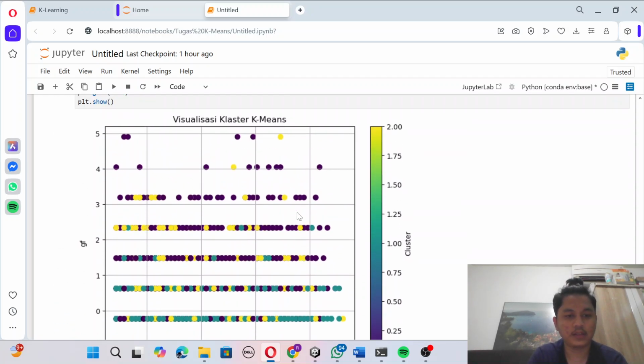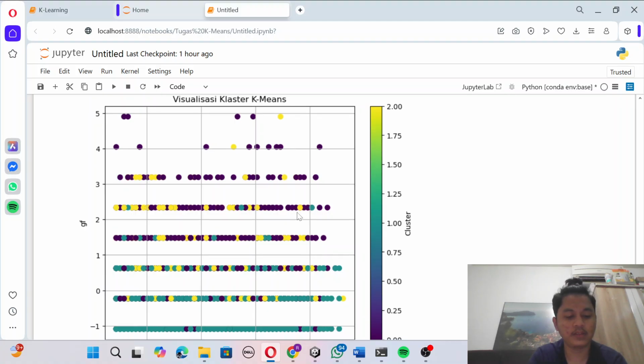Okay, next image. This second image shows the visualization of cluster division using the K-means algorithm with 3 clusters. Each point on the chart represents one row of data that has been standardized. The color of each point indicates its cluster: cluster 0, cluster 1, or cluster 2.